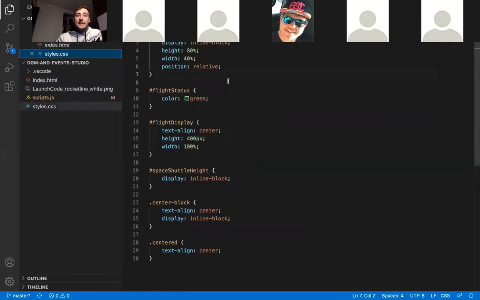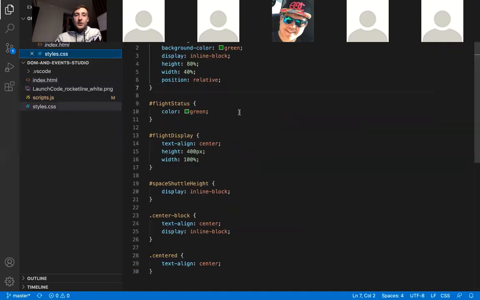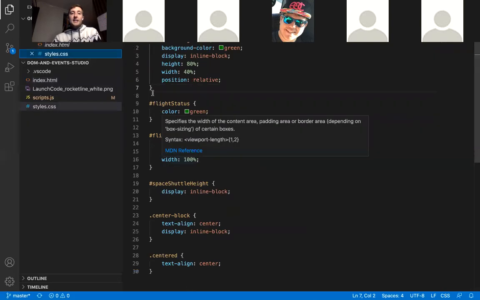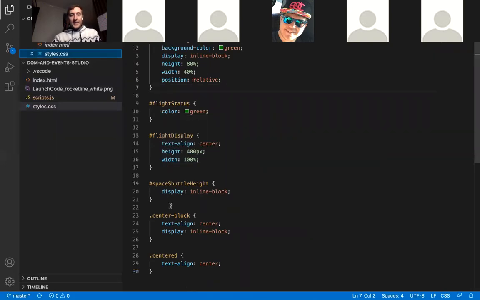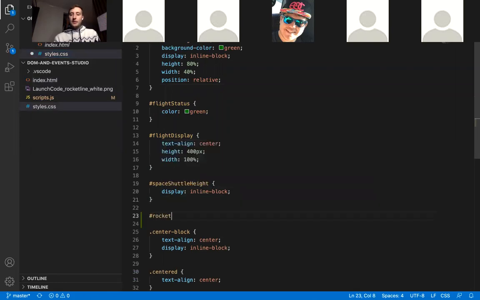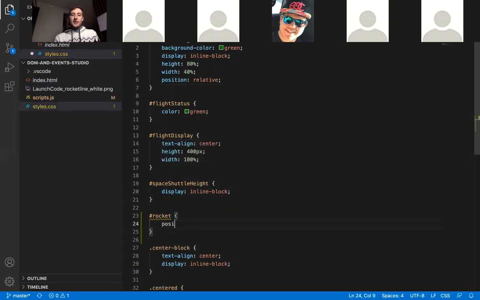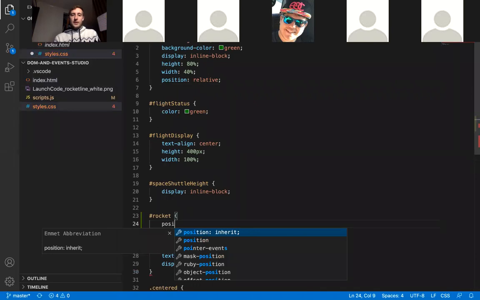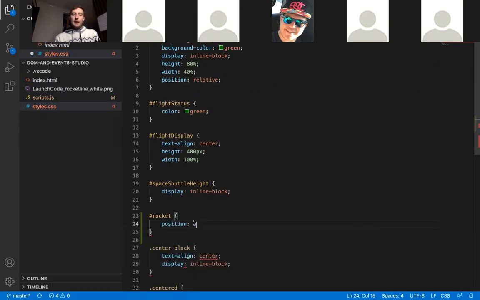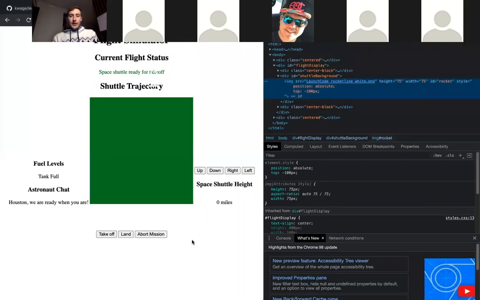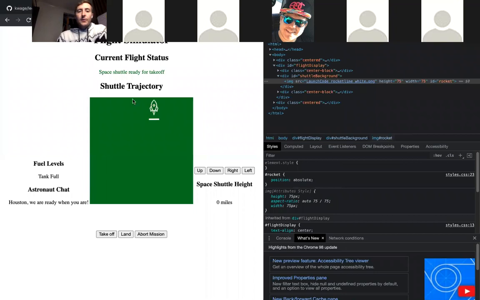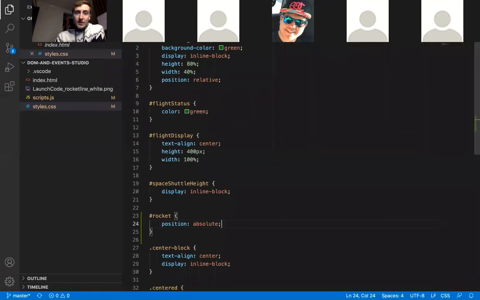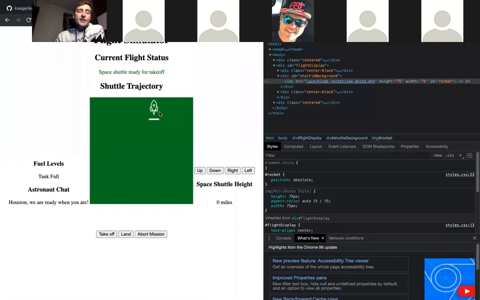I'm going to go into my style.css and see if there are any styles already written for it. There are not, so I am going to make a styling for it. So I say hashtag rocket, just like that. And I say my position is going to be absolute. All right, there we go. So I refresh and I see that my rocket is now right there. Awesome. But I see that it's a little off to the right.